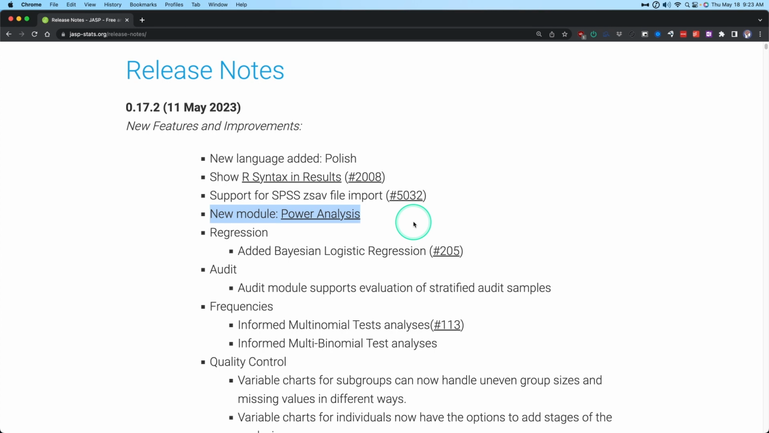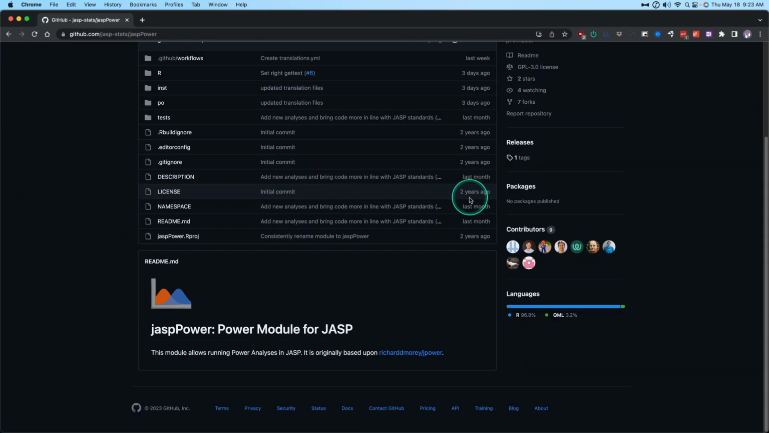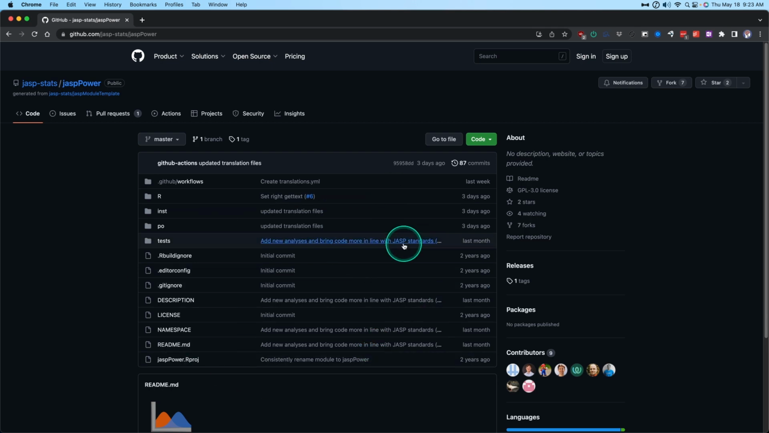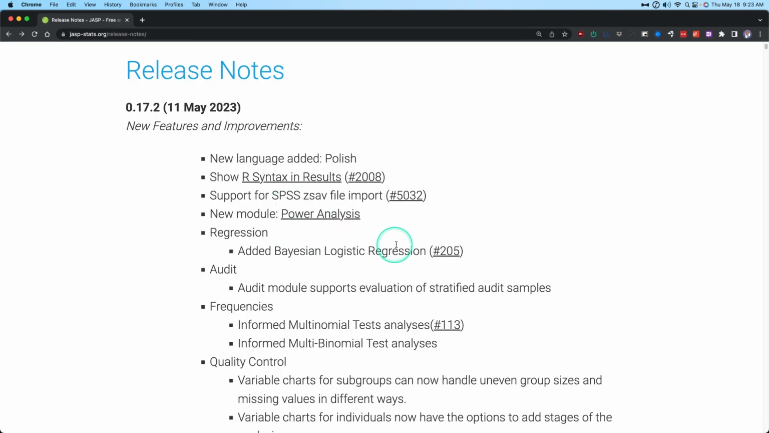New module, expect a video on this: power analysis. Oops, I opened up the GitHub. I didn't want to do that. Anyways, this is the repository for that power analysis. It's going to be in the app as a checkable module to add to your top scroll bar, just like all of the other ones, like the auditing, the visualizations, the other kinds of specialist analysis modules that you don't necessarily have to have.